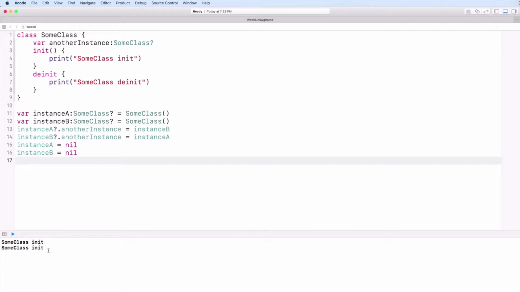No deinit in the debug area. Since each object is owned by the other, neither one will reach a 0 ref count, so neither will ever deinit, thus never releasing the other object. This is called a retain cycle.